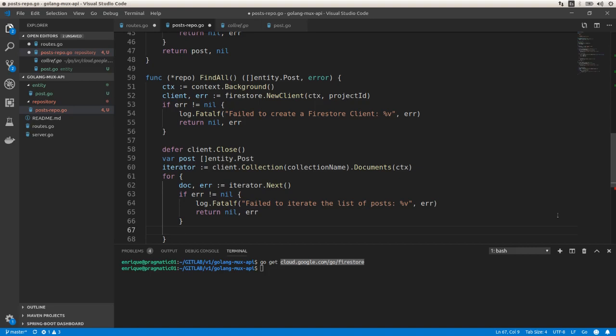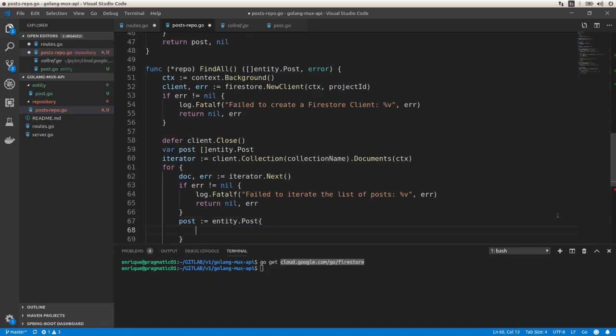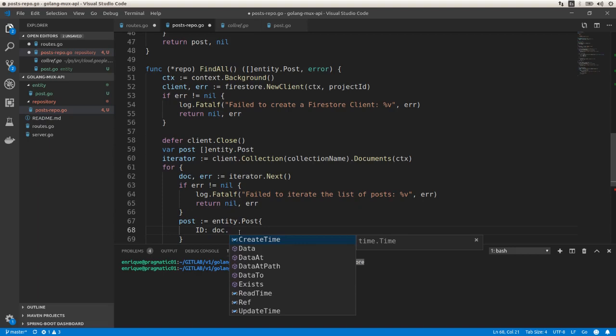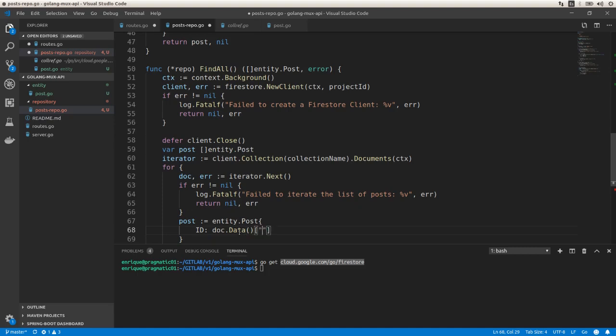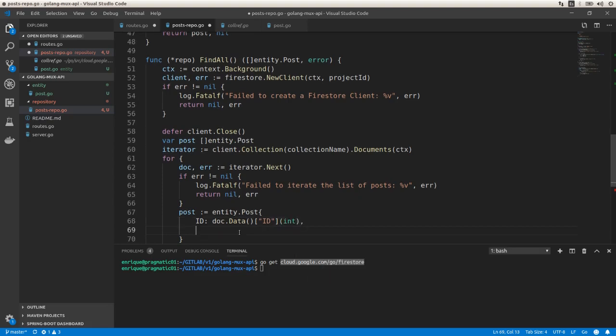Okay, if we didn't get any errors, we create the post. We need to use the post struct like this, and we need to assign the values, but by getting those values from the document. That is the value that we get here when we call the next method of the iterator. So here we have ID, and this is doc.data, and this is an array. So here we pass the name of the attribute as the index of this array, and this is going to be an int, like that. And the same for the title.